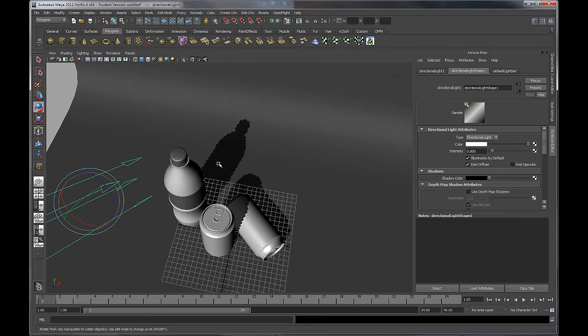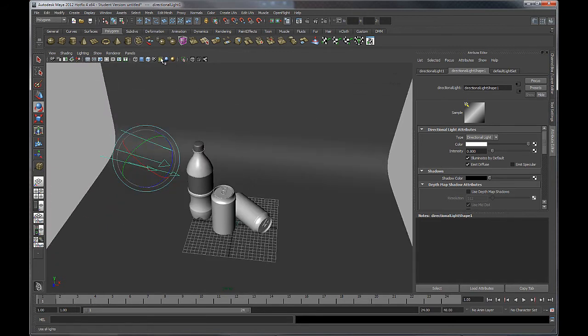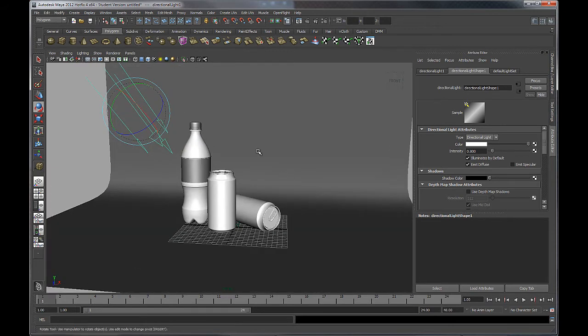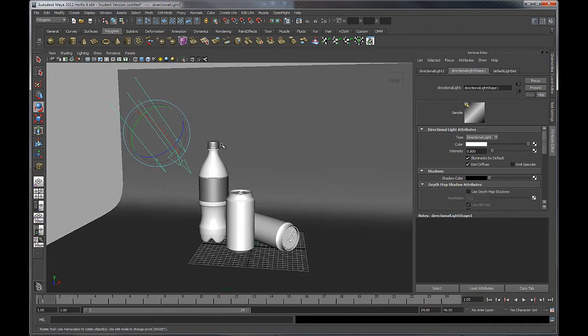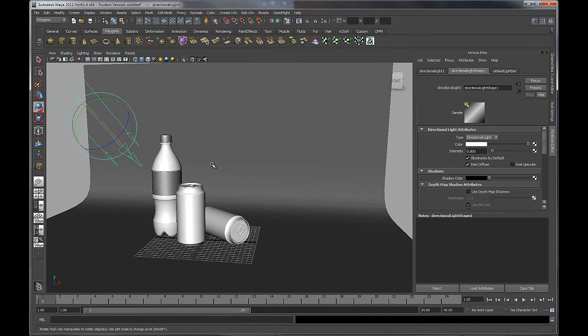Now, generally speaking, when I'm not using the shadow, once I've got the light position, normally what I do is just turn off shadows and turn off the light settings as well, just to save on system memory and so on. Okay, so that's pretty much done.